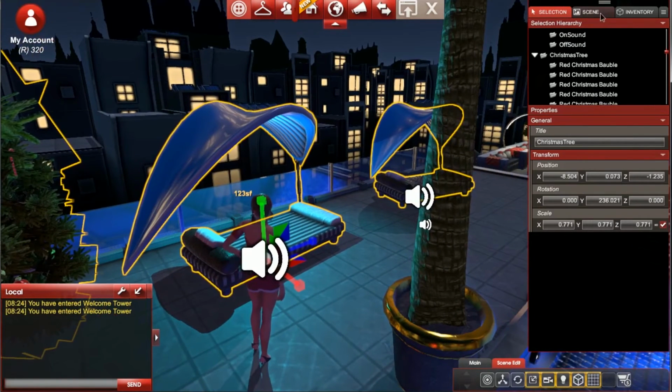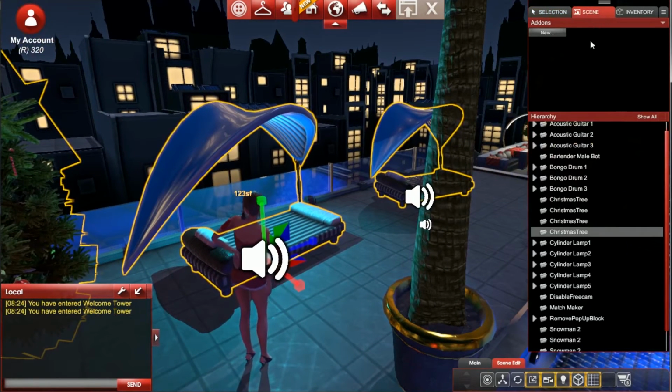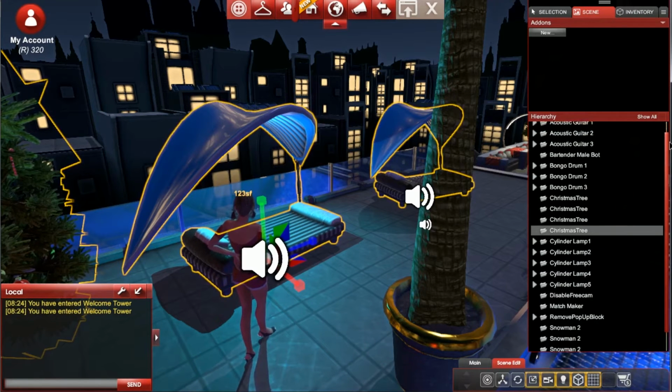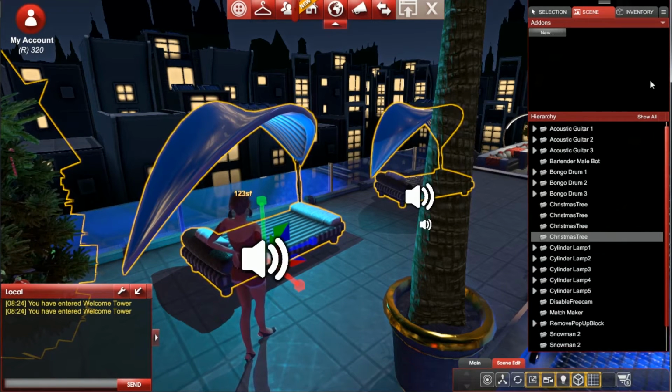The second tab is the Scene tab. Here you can see every object that exists in this entire scene under the hierarchy window. The first half is the add-on window, which is where you can modify the invisible elements of the region, such as light sources, volumes, scripts, and locations of an avatar's spawn point upon entry to the scene, also known as a start point. The next tab is the Inventory tab.